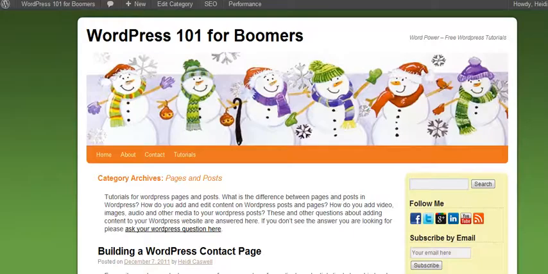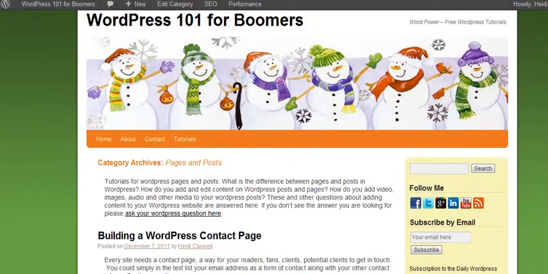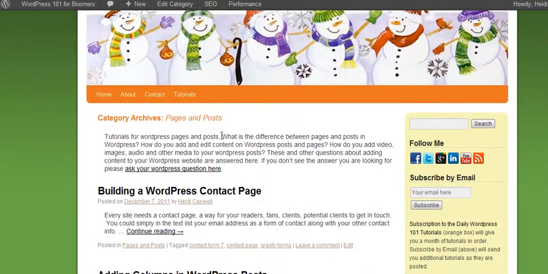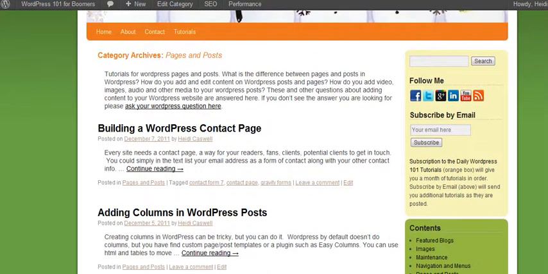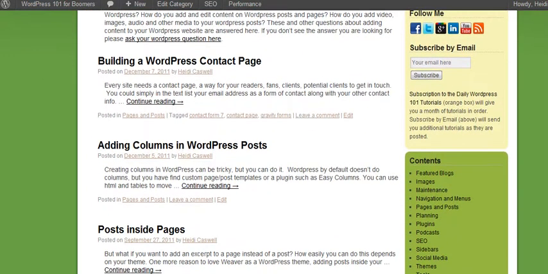Here's my category on pages and posts. And what I had done is I had added a description to that category, and then you can see little snippets on each of the posts, and that's pretty cool. I like to have it set up that way. I'm going to go back in and add that description to my other categories.